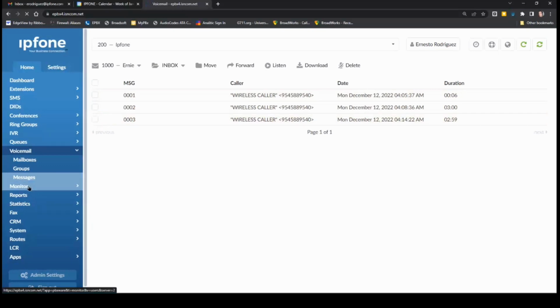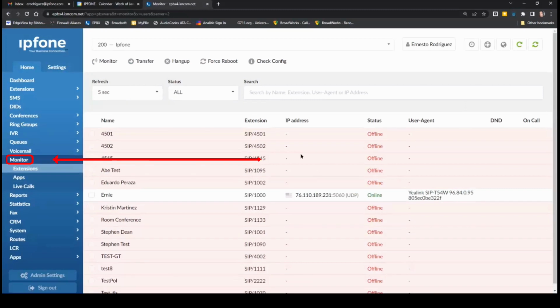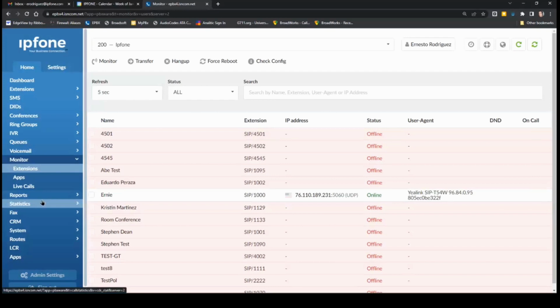The monitoring tool will allow me to see the status of each extension. Notice that my extension is the only one that is online. You can see that I have my desk phone, my T54 Yealink, is online, and if I'm online also on any of my applications, whether it's my Glocom PC version or my mobile, it should be showing here. I can also filter that if I go into my applications.